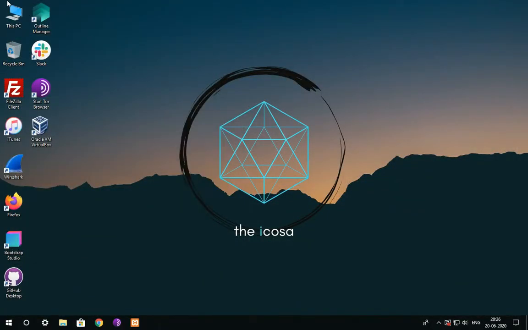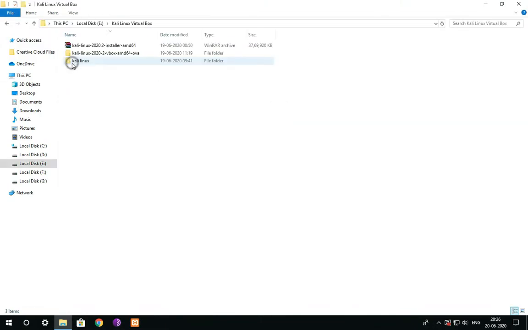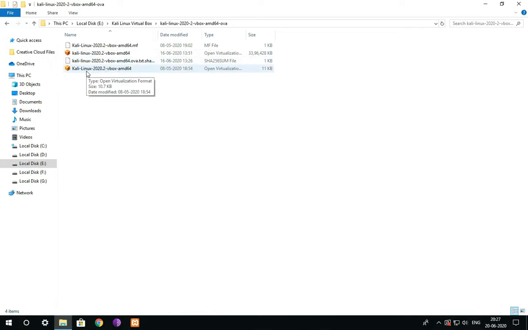Now after you have downloaded the Kali Linux file, it will look something like this. So over here I'm having these two files. You will be getting the VBox AMD64 Kali Linux 2020.2 and the SHA256 sum file as well. Now these are the two files which we will get over there. I was playing around with something like editing stuff, so that's why I have four over in here. So just leave it as it is.